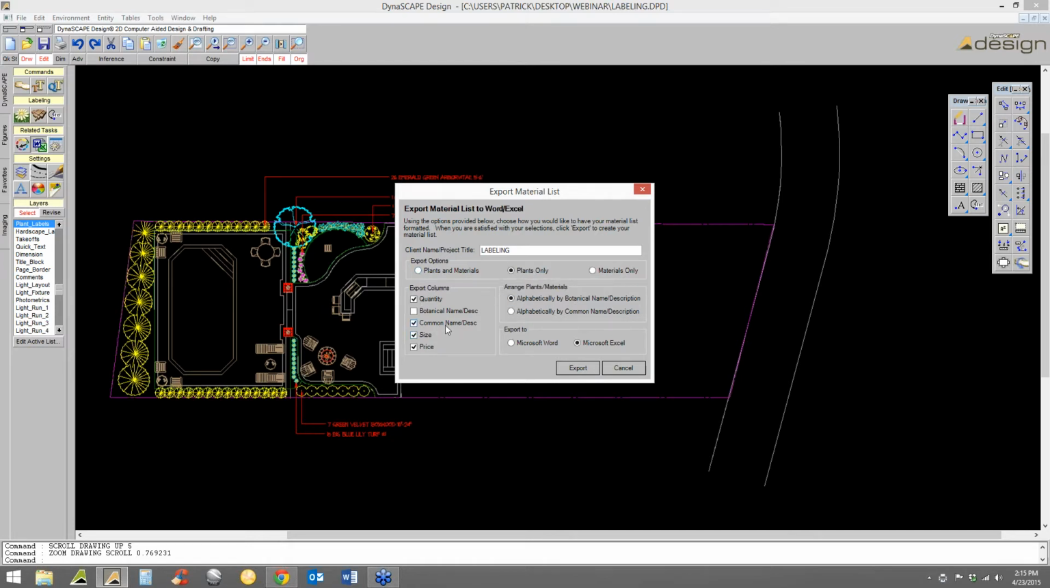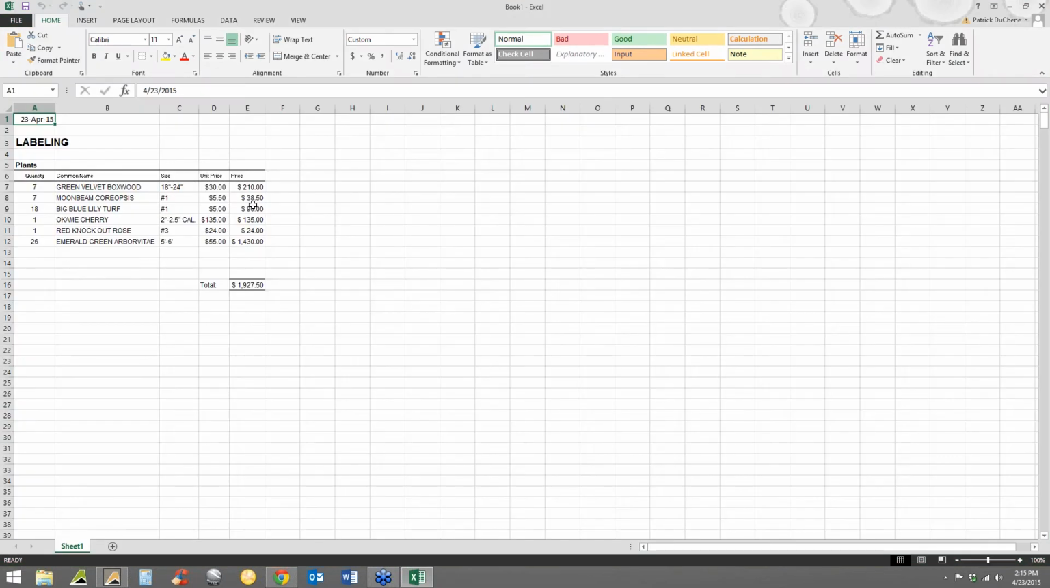I definitely want the quantity. I don't want to have botanical. I want the size, and I want to do the price because I want to see what all this is going to cost. So I'm going to click export. And so here's my file. This right here, column D, that's part of the update for DynaSCAPE 6.4. It used to only have size and just I think it was the total price. It didn't include the unit price. So this is really nice too.